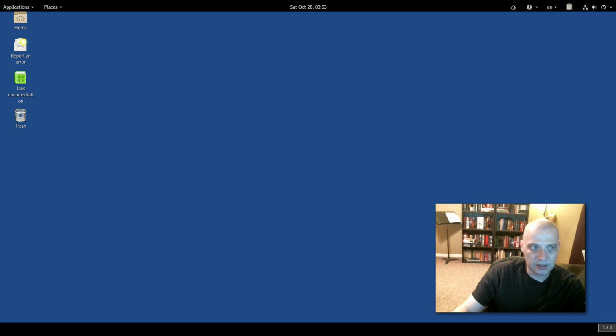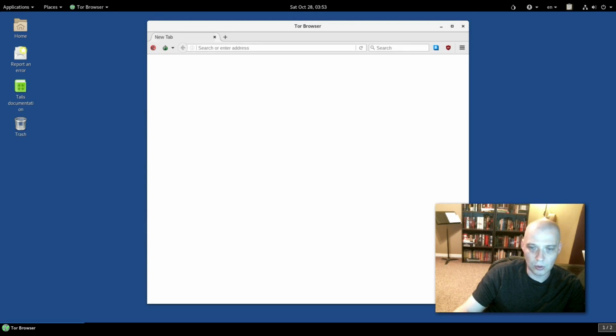It looks like it's going to take a second for the Tor browser to load. Again, everything is a little slower in this live environment. The Tails operating system, again, is not meant for speed. It is meant for privacy, security, anonymity. That is first. Everything else, including speed, is a distant second.